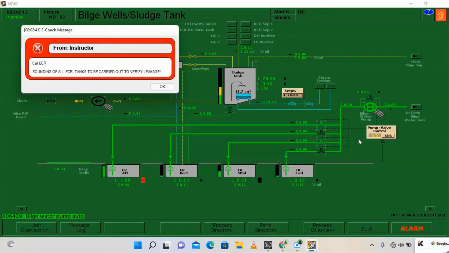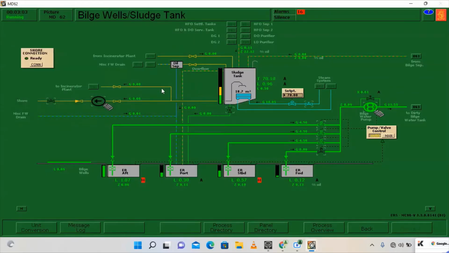Call ECR. Sounding of all ECR tanks to be carried out to verify leakage. Acknowledge the alarm. You have here a new report wherein we need to do the sounding of all ECR tanks to verify the cause of the leakage. So click OK. As we can see, we are already having water. We are already experiencing a sort of flooding on the aft side of our ship, and we need to pump this out.